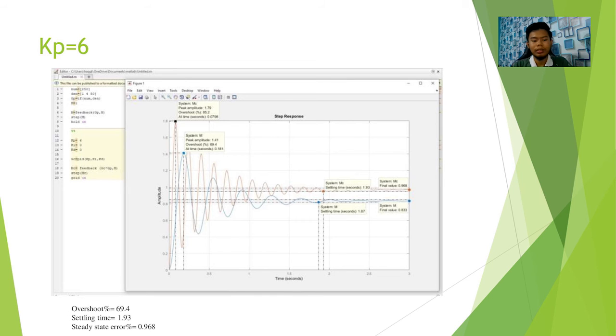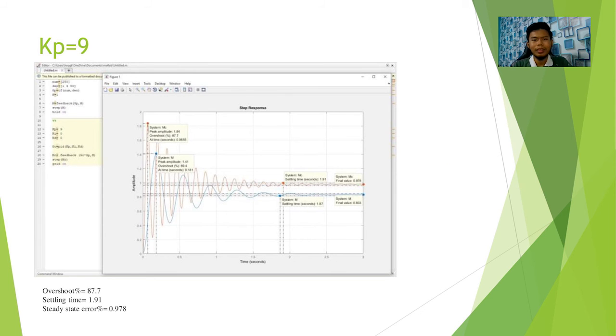Next, this is Model 3 with PID KP equal to 6. The overshoot is 69.4%. Settling time is 1.93 and steady state error is 0.968. This is with KP equal to 9. The overshoot is 87.7%. Settling time is 1.91 and steady state error is 0.978%.